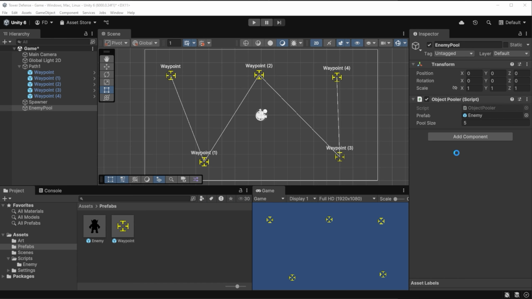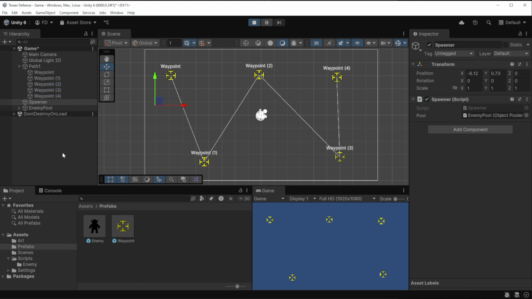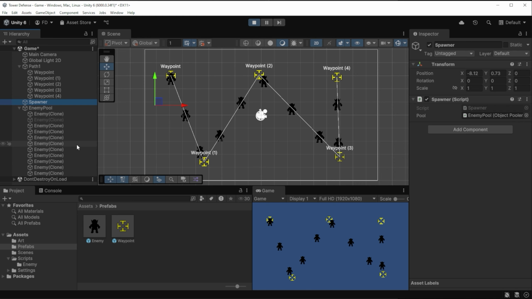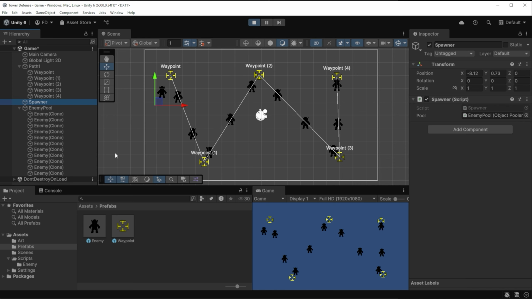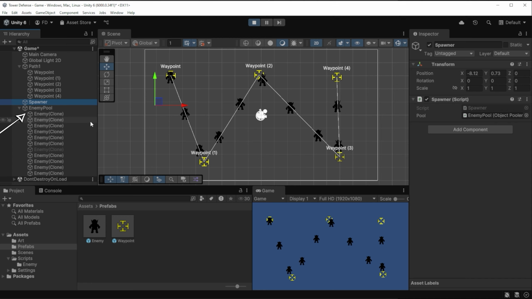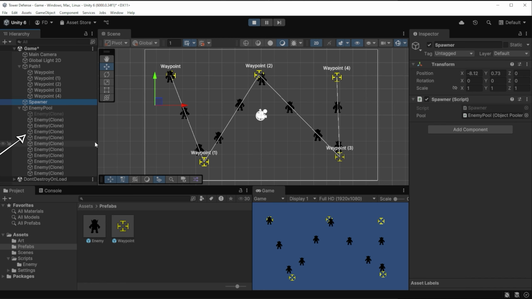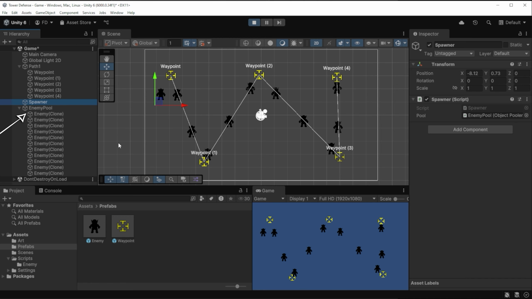Now if I save changes, spawner selected, move tool, and I will move it somewhere around here. I play, and enemies start coming from the spawner to the first waypoint, and then they will follow from waypoint to waypoint along the path. Notice that if I need more, object pooler script will create more, and at some point we have enough and we will start reusing the old enemy objects. Now we are reusing the same 11 enemy game objects over and over.